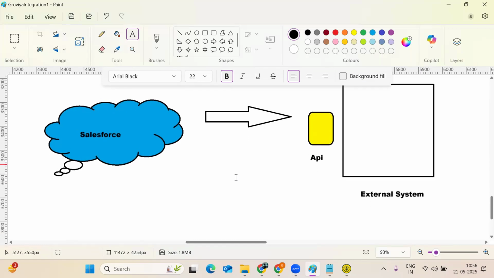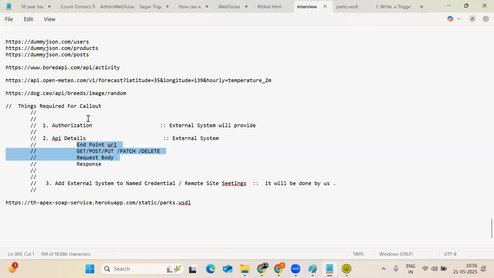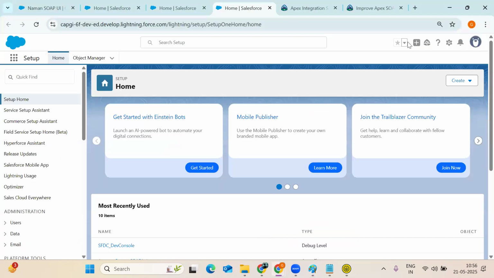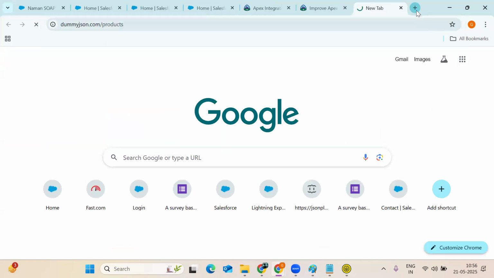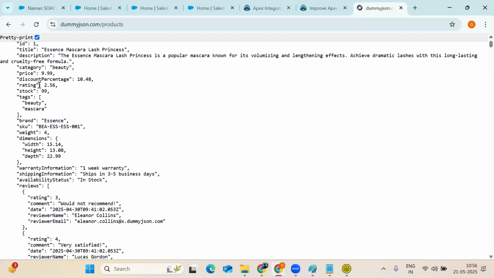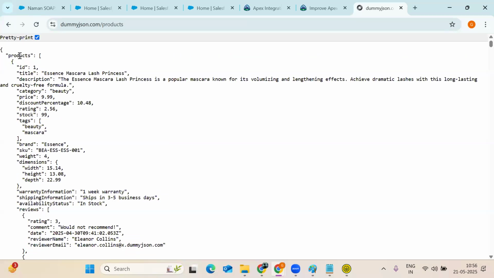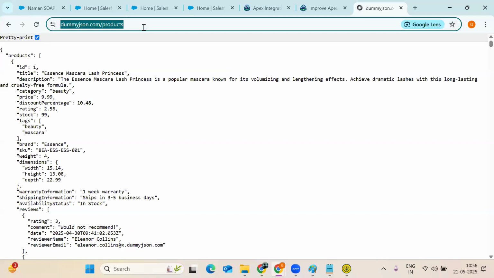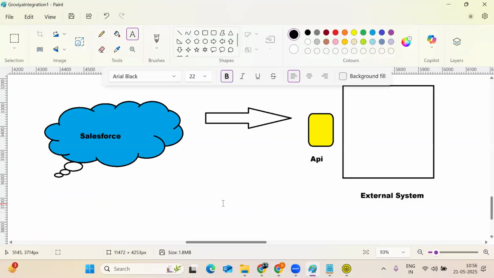So I have one API. Let's suppose it's this one. It's a public API, so anyone can access it. By clicking on pretty print format, I'll get the response in a good form. In pretty form, here I'm getting the product details. So I have one API and it's a public API. Let me put it here.